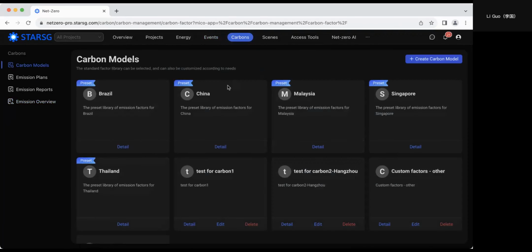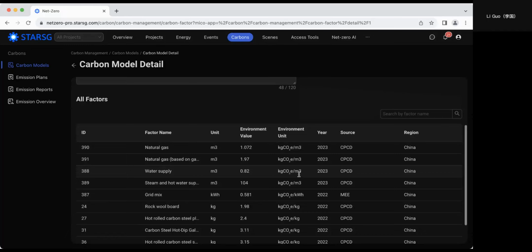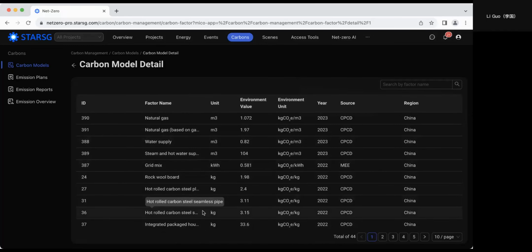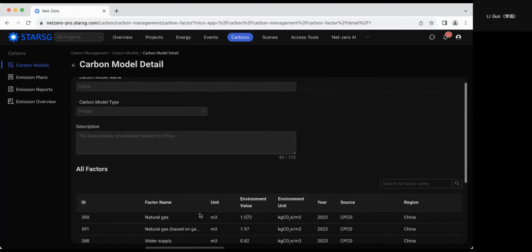This is the carbon model. For this one, the first one is the carbon model. Here, we have different carbon models for different countries, because the carbon model parameters will be slightly different in different countries. For example, all these carbon model parameters.